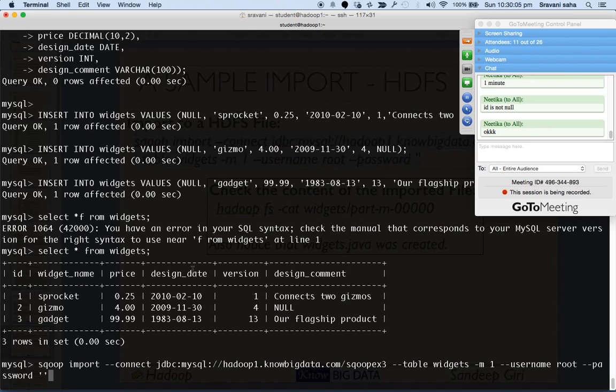So we can say import, and we are saying that this is my JDBC URL. We are saying Hadoop 1 sqoop ex3 is our database, and our connectivity is through JDBC using MySQL. And then we are specifying our table name called widgets, and then we are saying use only one mapper.